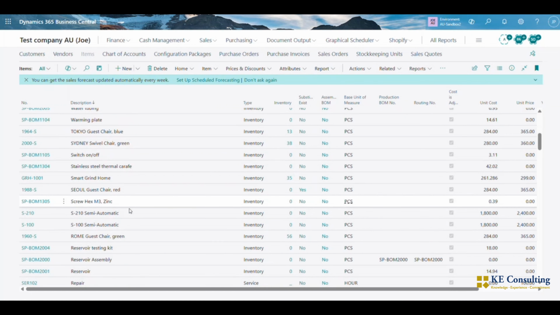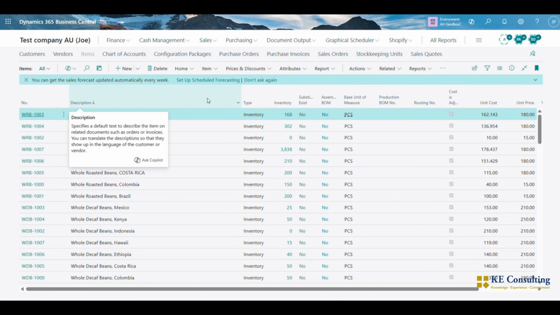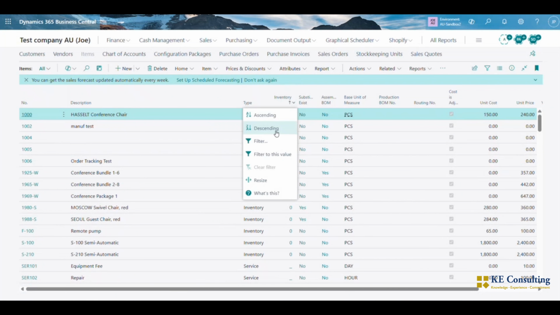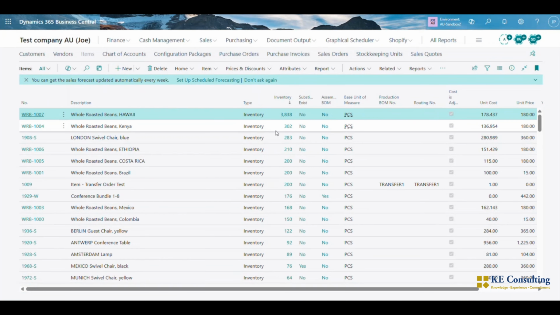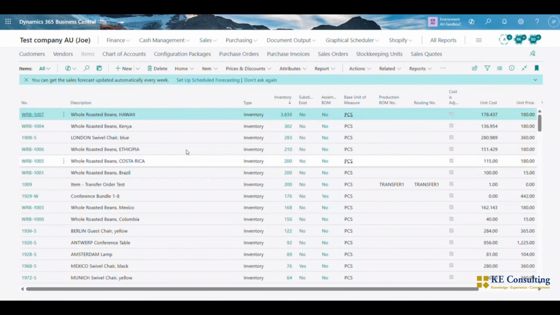So now if I just show you this using the inventory field, we'll be able to order our item list by the amount of stock we have. So if we click on inventory and select ascending, our items with the highest level of inventory appear at the top and the lowest at the bottom.